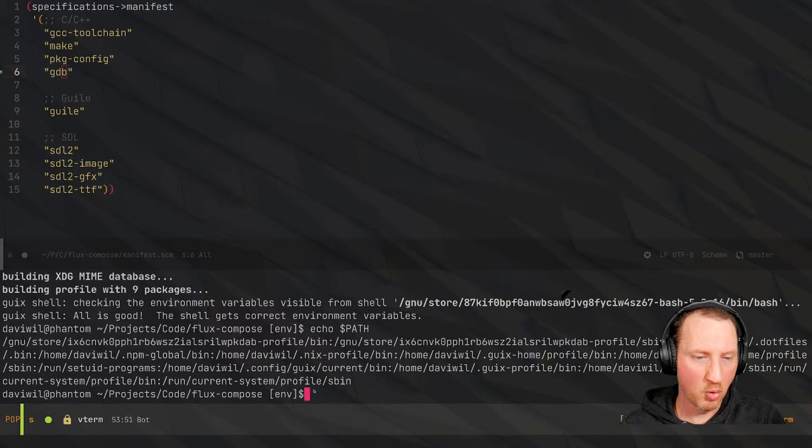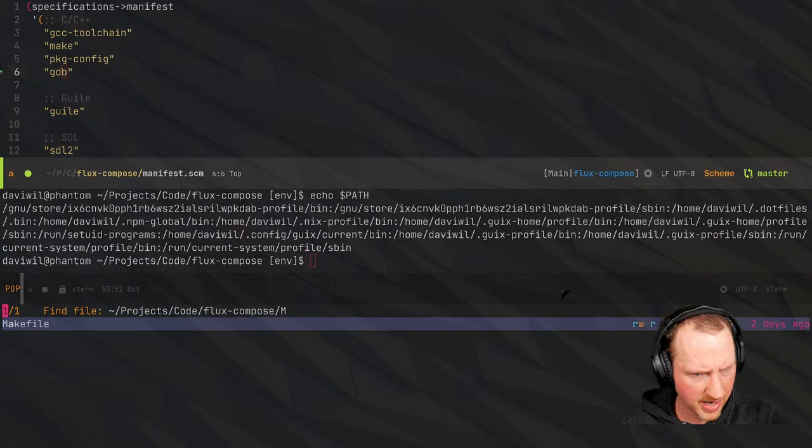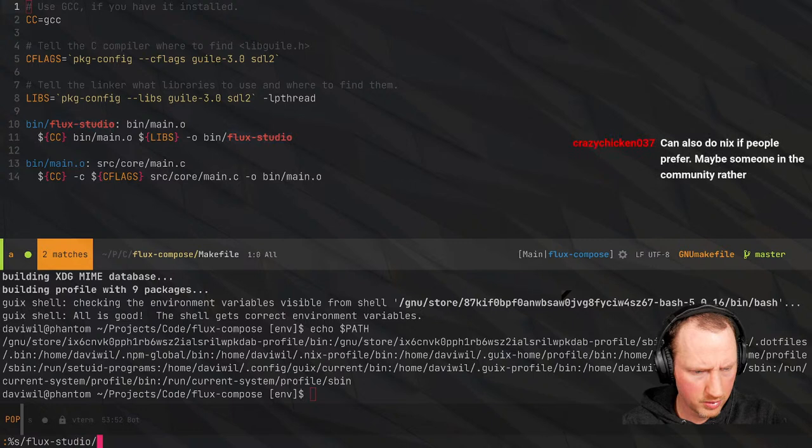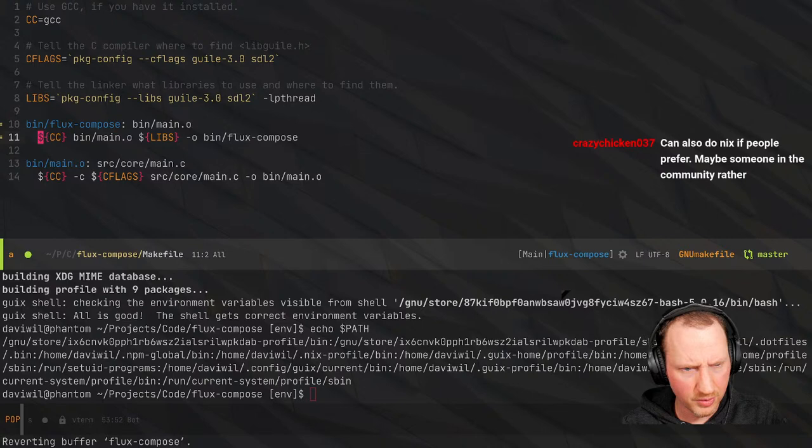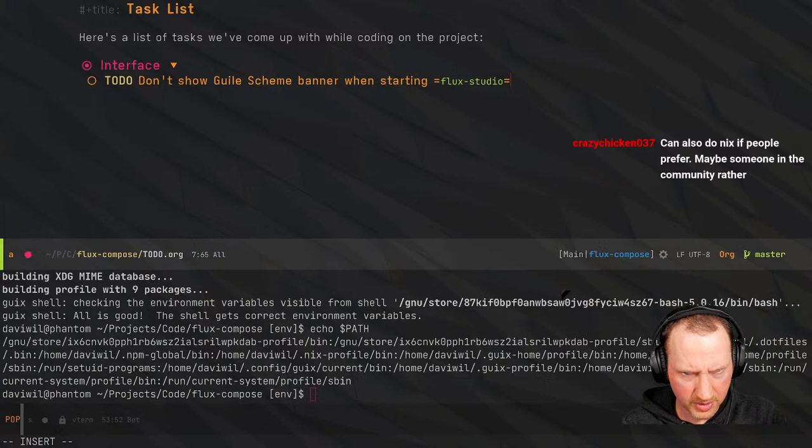Okay, so we got that together. And now what I wanted to do is jump into the makefile. I need to change Flux Studio to Flux Compose. That may be the only thing I need to do. Let me check if there's anything else called Flux Studio in the project. Okay, so let me change this.